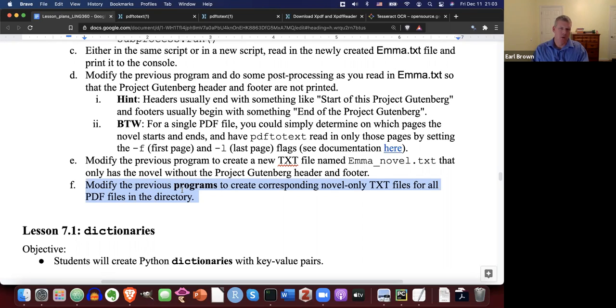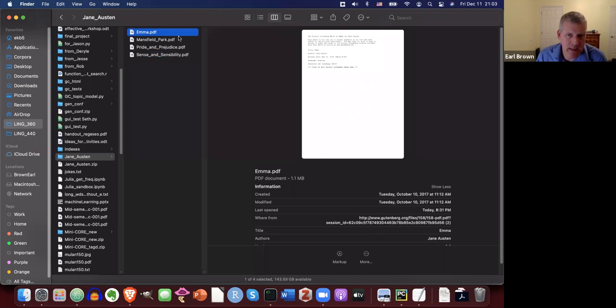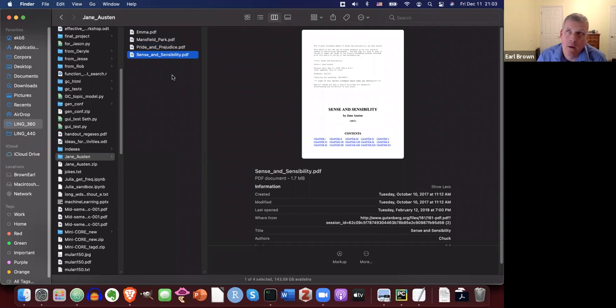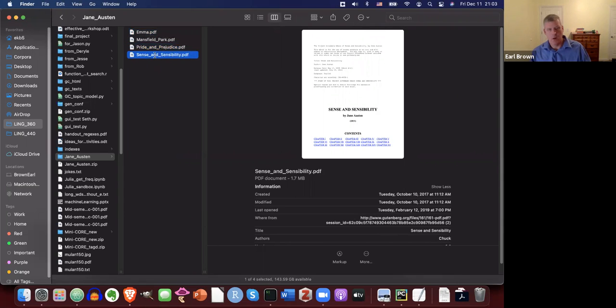So when this finishes running, in addition to the 4 PDF files, we're going to have a corresponding TXT file that just says emma.txt, mansfieldpark.txt, etc. In addition to that, we'll have a third file for each of these that will say emma_novel.txt, which will have a clean version of the novel without the footer and the header. And we'll have the same thing for the other 3 novels. So we'll end up with 12 files, 3 per novel. Okay. So that's the idea.